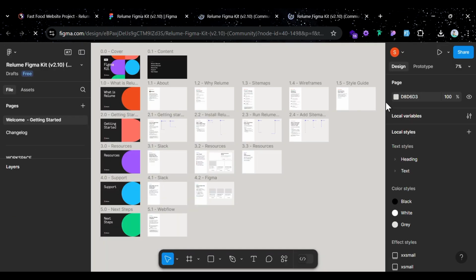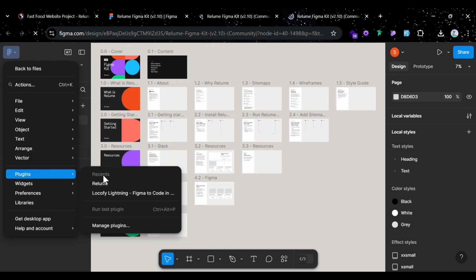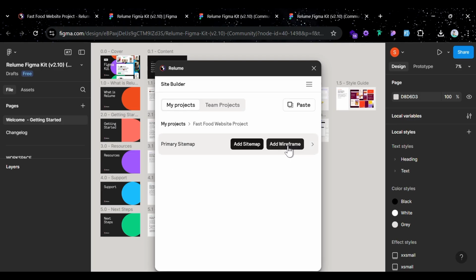This is a demo Relume Figma kit that we have got. Now we have to import our design here. Click on this icon, navigate to Plugins, then click on Relume option. Select your project. Here you can select sitemap option or the wireframe option. We are going for wireframe option.